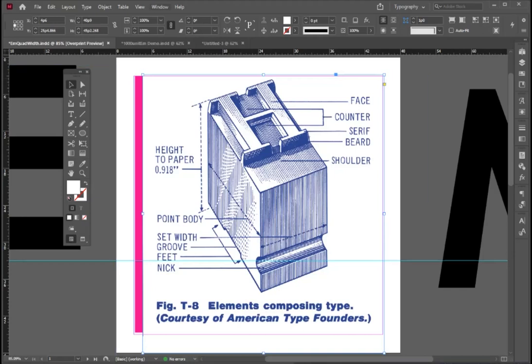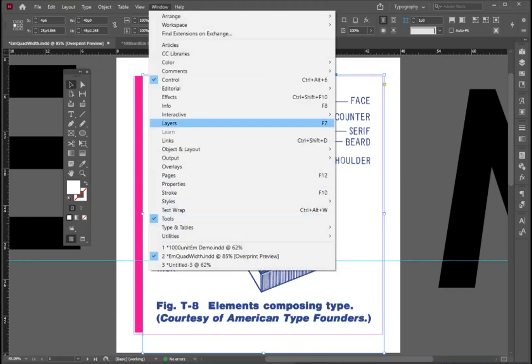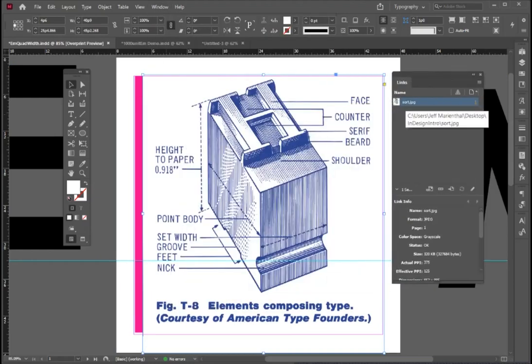For this, I need to go back to Window and find links. And you can see that the name of this file is sort JPEG. Sort is what a piece of type was called in the old days.